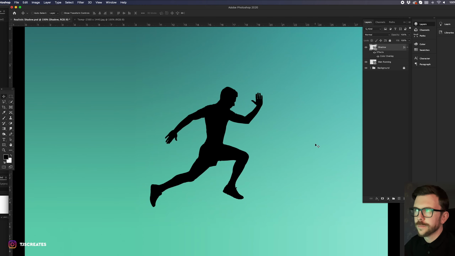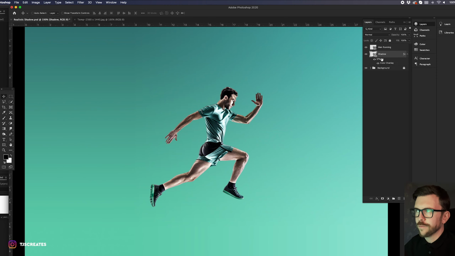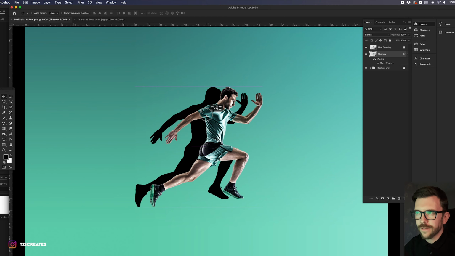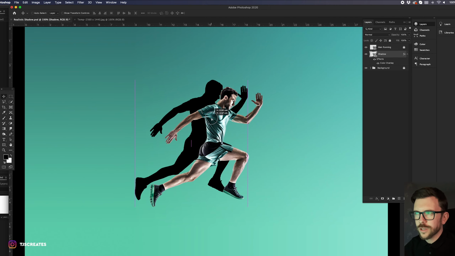So now we've got our shadow and we need to drag this shadow behind our subject. For mine, it's a man running and I've dropped that behind. So that's behind that layer. We can lock the top subject so nothing happens to that now. Go back to our shadow, select the move tool, and we just want to move this shadow slightly to the left, slightly above the subject.